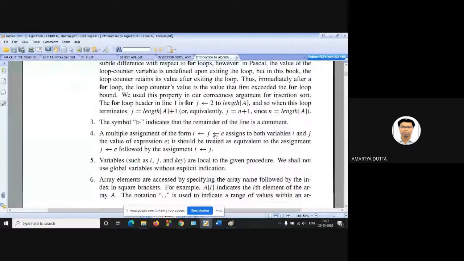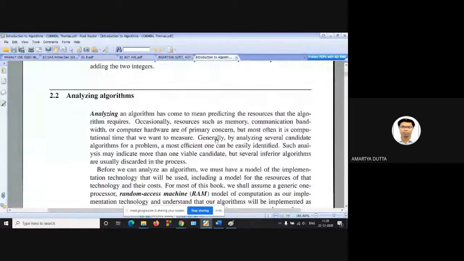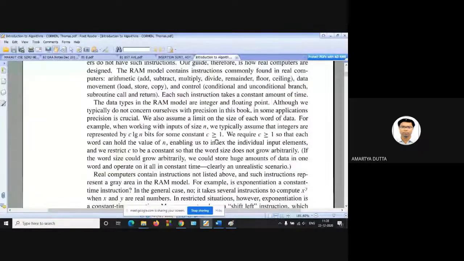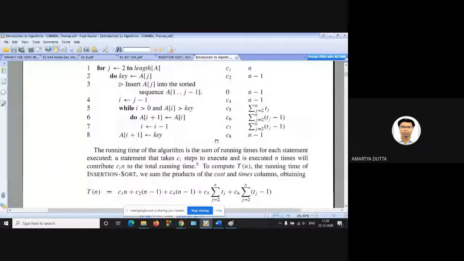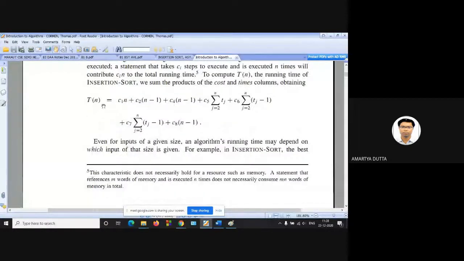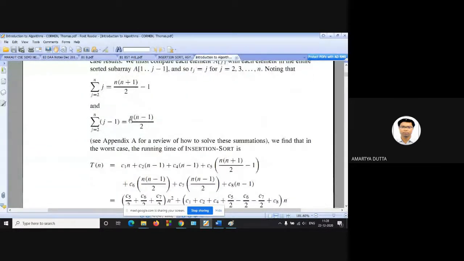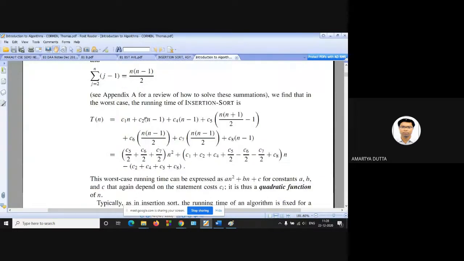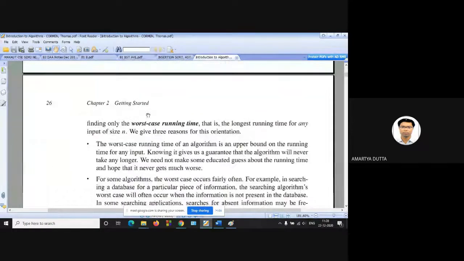And if you use the formula, you can get the final analysis. This is the analysis part. If you use the recurrence relation, then after solving this you will get n into n minus 1 by 2, that is order of n square. The complexity is order of n square, for worst case and average case analysis. Okay.